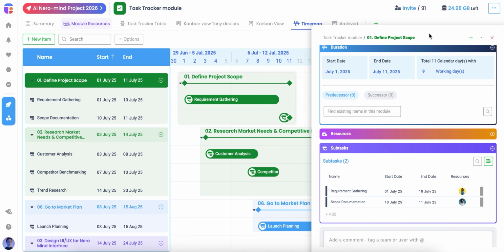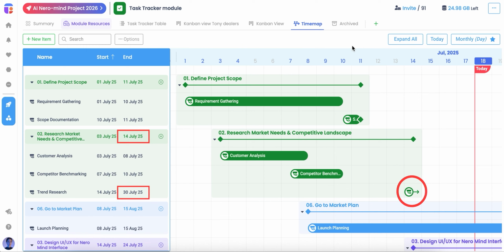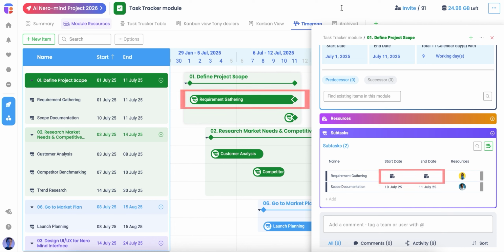If the subtask also uses the duration field, it will appear in the time map. A right or left arrow beside the subtask indicates its dates fall outside the main item's duration. If no dates are entered for the subtask, it will default to the main or parent's start and end dates.